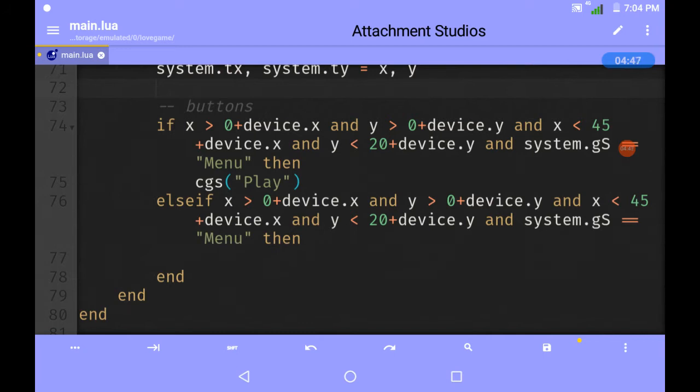And at last I've also made system.gs must be equal to menu, because that must be in the menu game state, otherwise it will not take place.